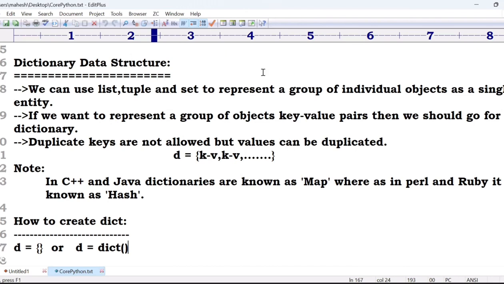Sir, if you want to represent a group of individual elements, one single entity, then we can go with list or tuple or set. If you want to provide values as key value pairs, then you need to go to the dictionary data type. Same concept in C++, Java, they call it mapping, whereas in Perl script, Ruby, they call it a hash.